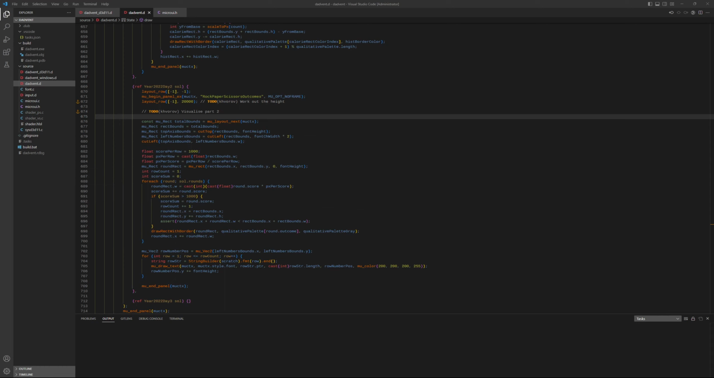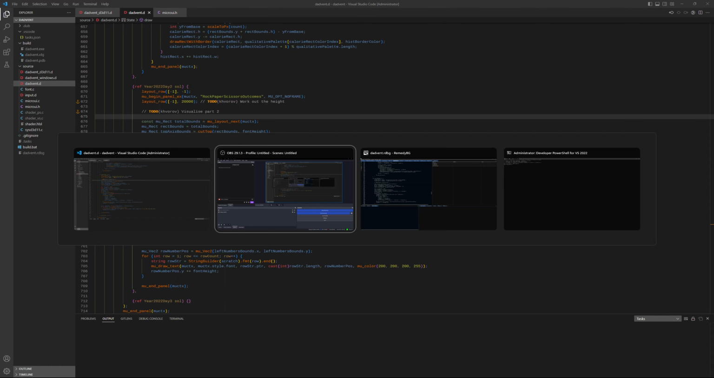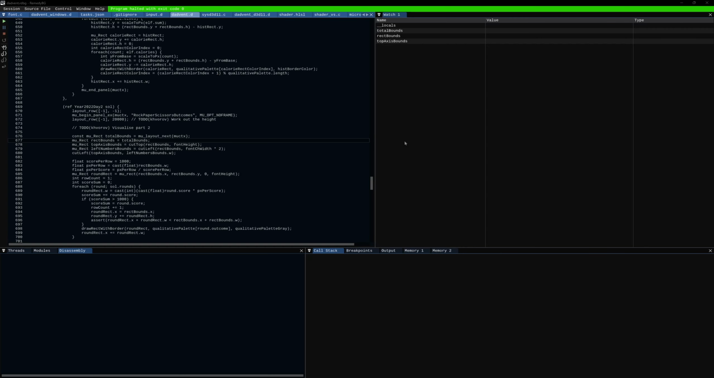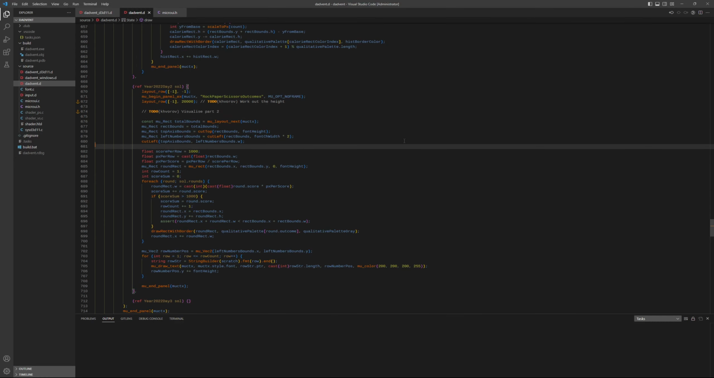Let's see here. What do we got today? We've got this. Alright, so we're missing the top axis. Let's draw that. So we've got this top axis bounds right here.